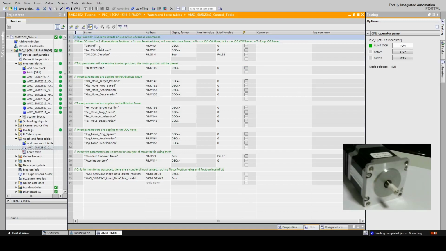First I have that control tag. As I said, I'm gonna use that like in the sample programs to decide what function is gonna be executed, or in this case what move is gonna be executed. So for example, if control is 2, it's gonna be preset motor position. If it's 3, it's gonna be running relative move, 4 for absolute move, 5 for the jog clockwise move, 6 for jog counterclockwise move, and 7 for the stop jog move.